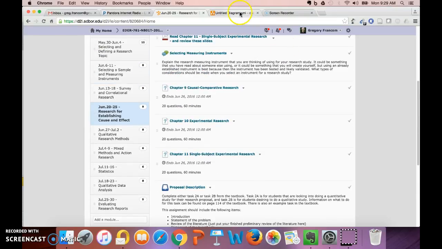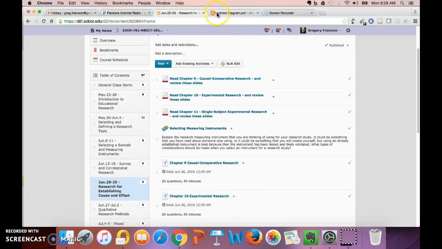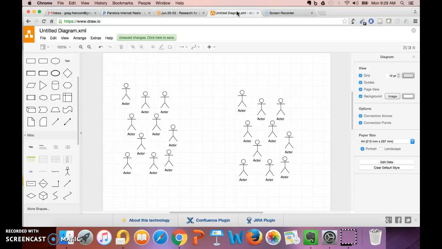I wanted to talk just a little bit about some of these different ideas so you get a general view of what they are. Causal comparative research we'll start with here. I've got all these people on the left and I have people on the right. Causal comparative research is a research study that takes existing groups. Let's pretend this is a group that has received counseling method A, and this is a group that has received counseling method B.